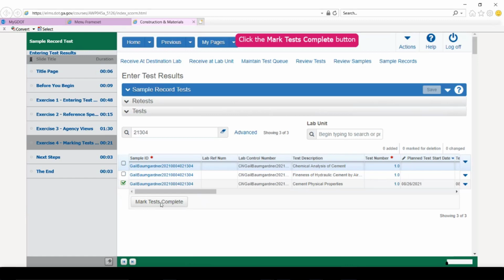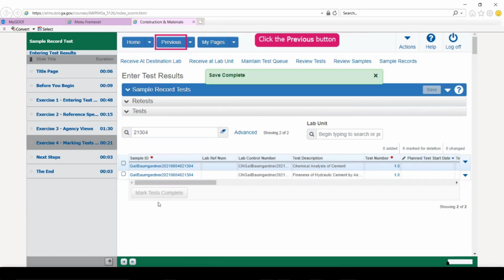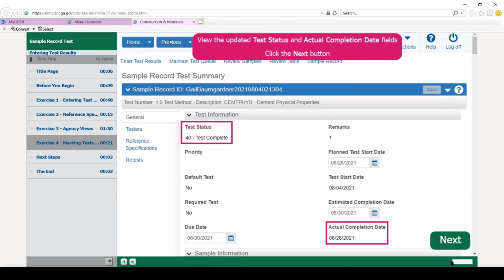And now this button is available, whereas it was grayed out before. Now I can click Mark Test Complete, and it automatically saves it in this instance. Notice that it removed that particular item from the list. If I click on the previous button, notice that the actual completion date has been updated. So it was completed 4 days earlier than the estimated completion date. And also the test status field indicates the test has been completed.